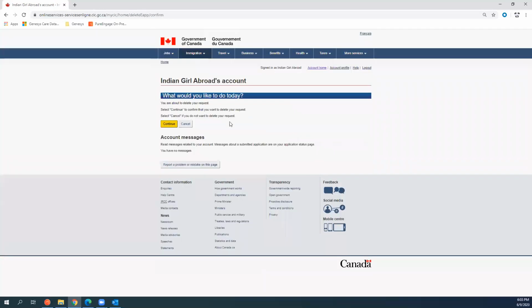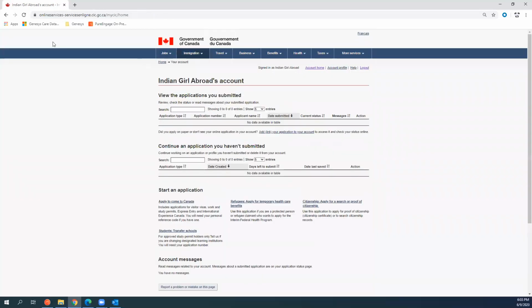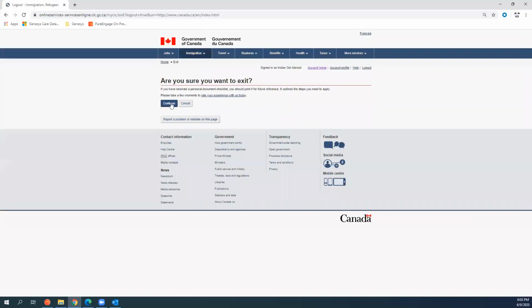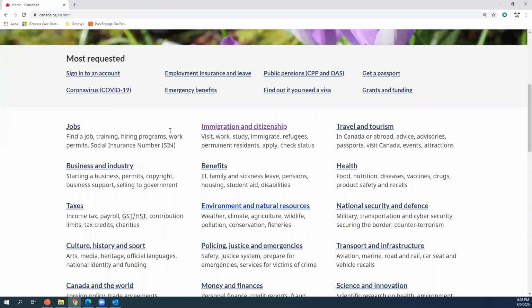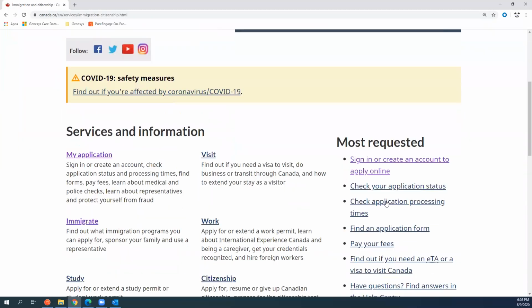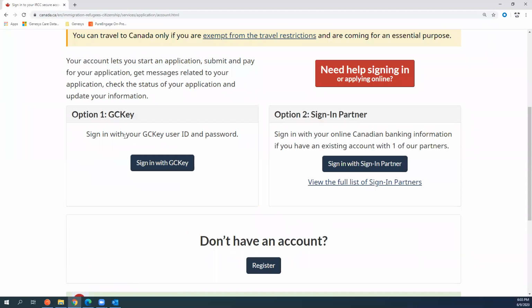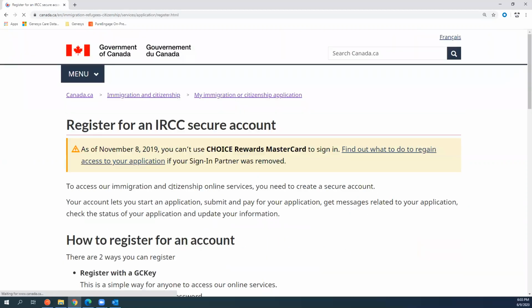Okay, now I will show you how to create an account. Go to canada.ca website. When you go here, there are so many options here. Click on immigration and citizenship, and you want to create your own account. So sign in or create an account to apply online. You don't have an account, so you have to click on don't have an account, register.